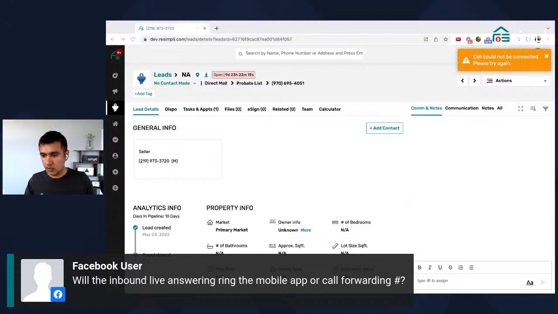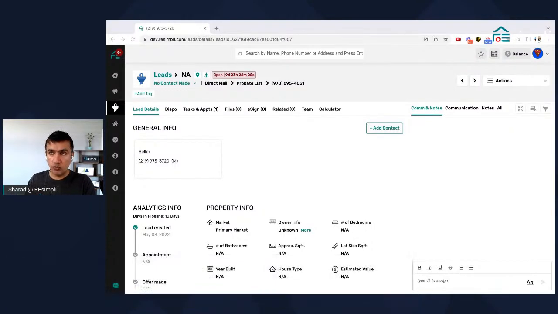Let me hang up. Yeah, so it's already working in web in my test account. We're doing some testing. And when we go live with this next month, the app will also ring. So if somebody calls on your REsimpli number, instead of having it be forwarded to a cell phone, you can have the call be answered within REsimpli, and you can have it forwarded to your REsimpli iOS or Android app.